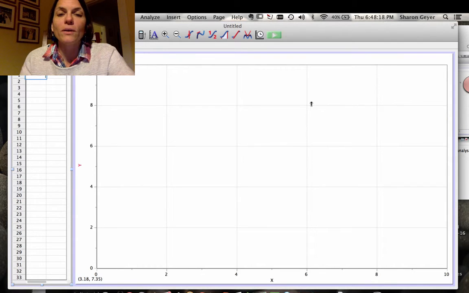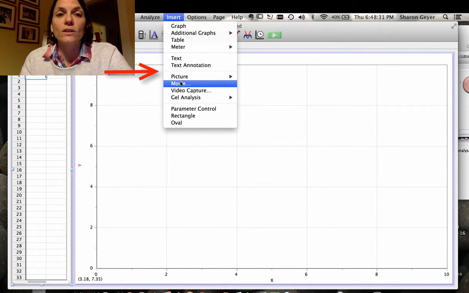In this video, I'm going to show you how to analyze a longitudinal wave using Logger Pro. First thing I'm going to do is insert the video. So go to the Insert menu and choose Movie.